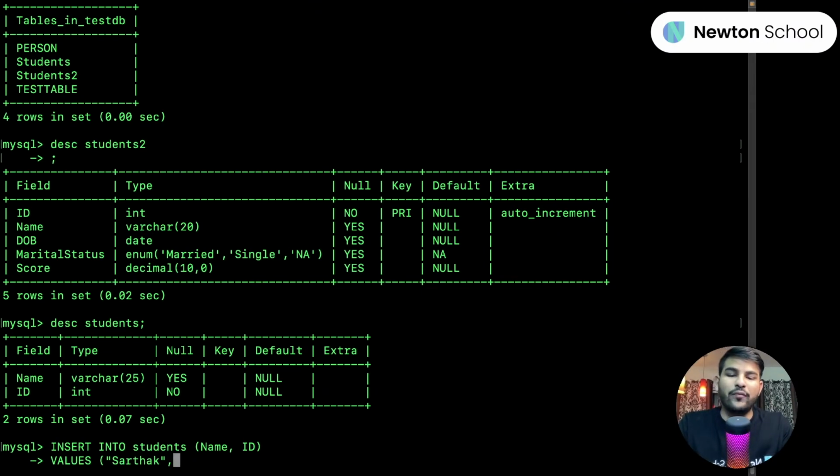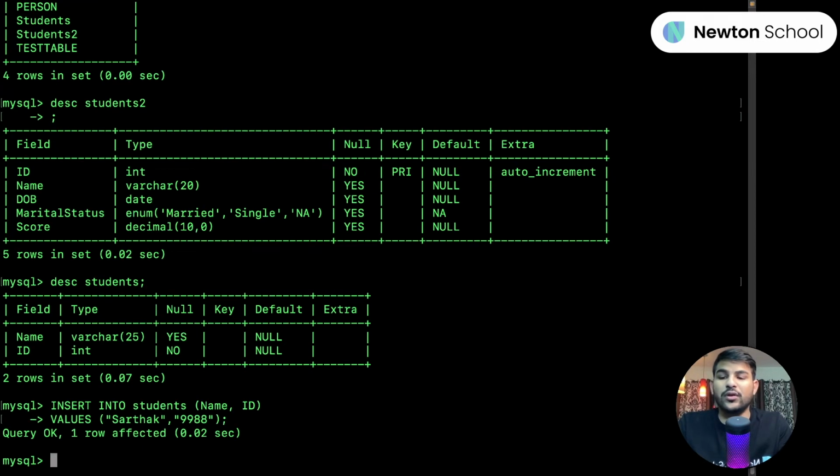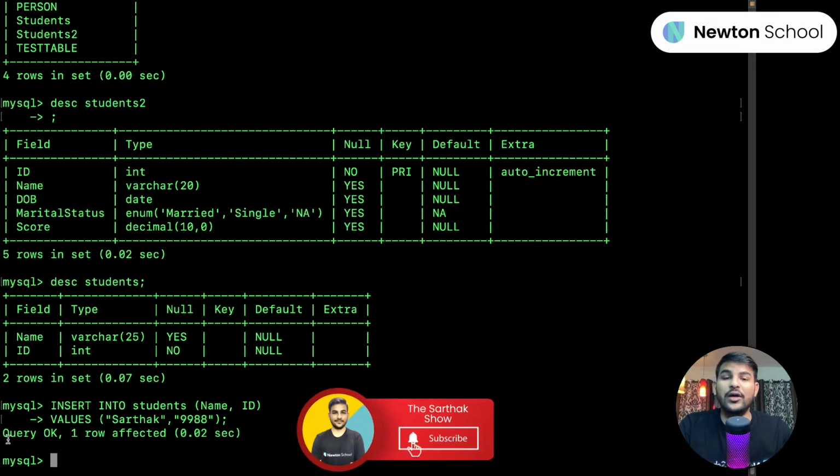Comma, ID. I want to give my ID over here, so let me give a random ID, 998877665544332221. Just a random number. I think it's too big of a number. Let me give it a shorter ID, 9988. Okay, this is a simple ID that I have given to myself, and let me just execute this command. Okay, so you see that the output is Query OK, one row affected. Essentially, this means that the query has run successfully and it has affected one row.